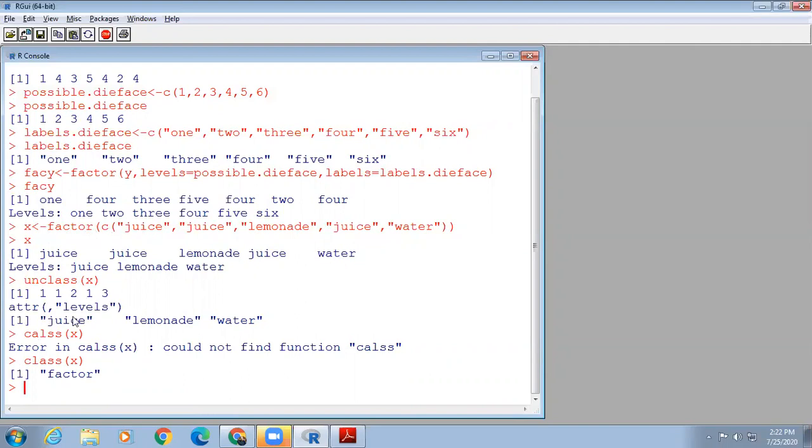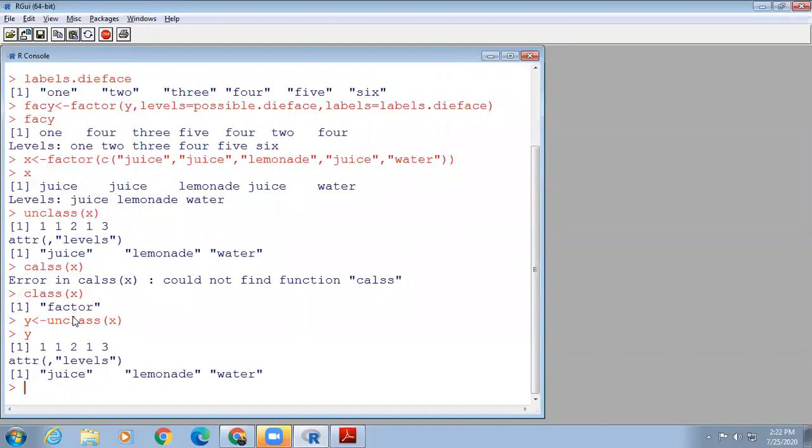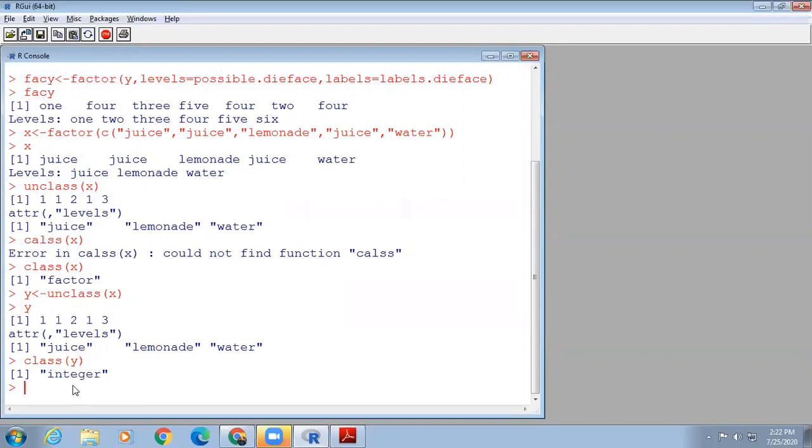factor only. Suppose you store the unclass value in another variable. Let us assume y equal to unclass of x. Now what is y? These are all the values. Now what is the type of y? Whenever you call class of y, it displays integer. See why? Because y is the result of unclass. What unclass contains is the numerical values 1, 1, 2, 1, 3. So the class of y is integer type mode.